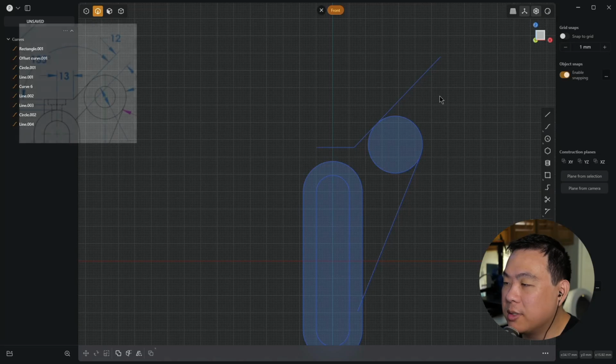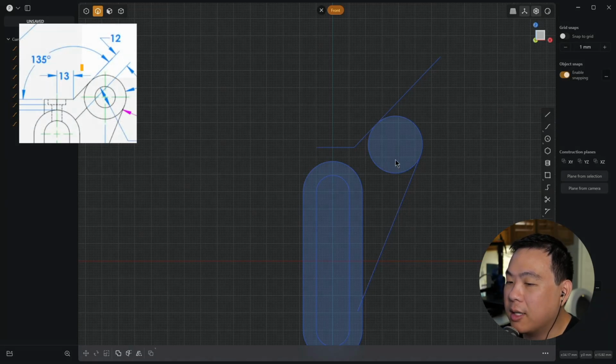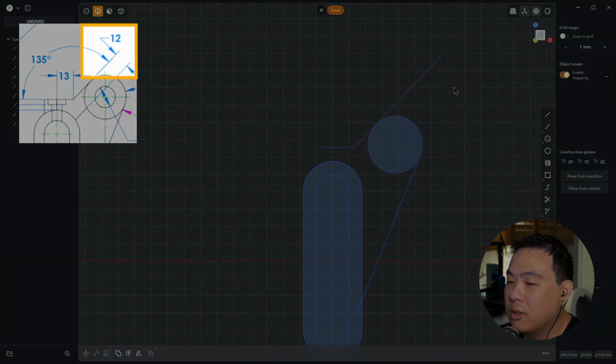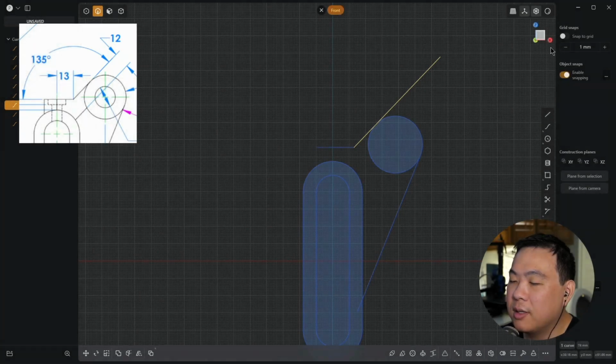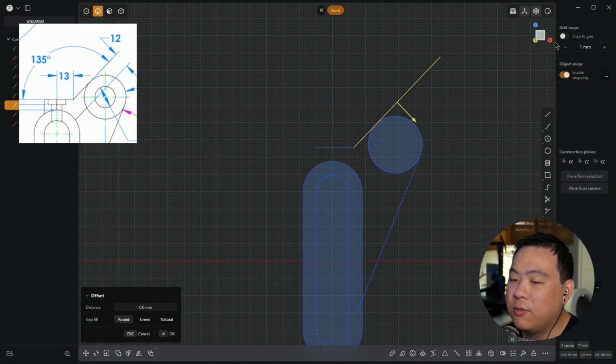Next thing we need to do is define this 12 millimeter, I guess this width over here. So we can just use the offset tool with this line selected, press O for offset, D for distance, 12, and then enter twice to confirm.